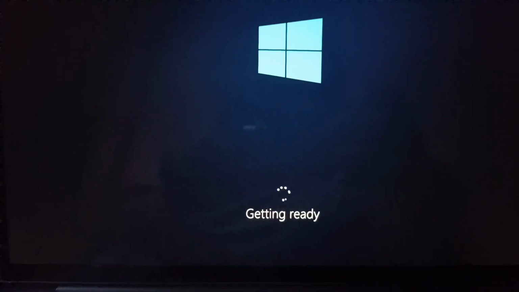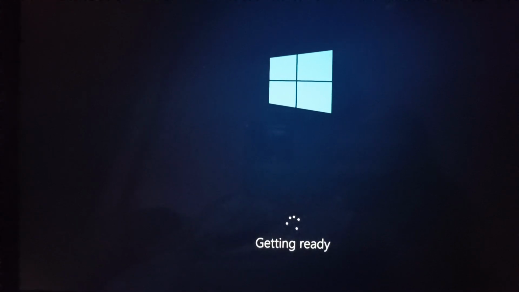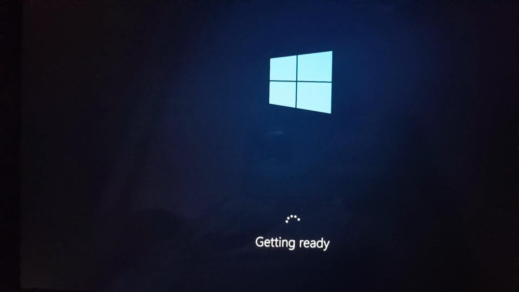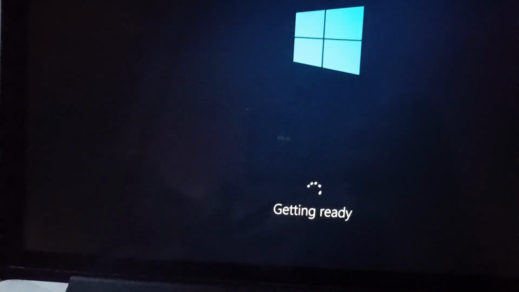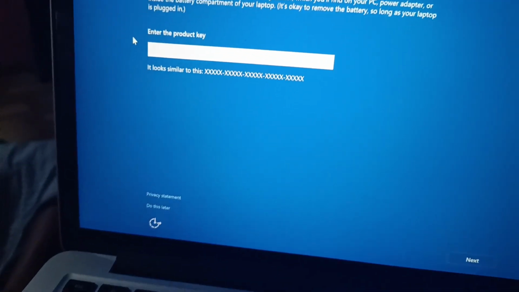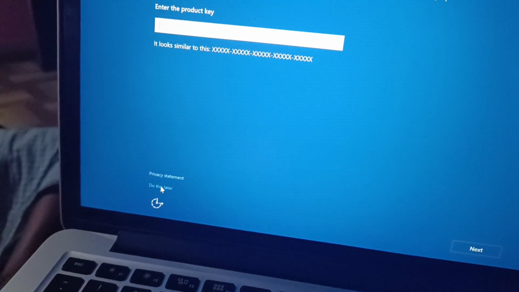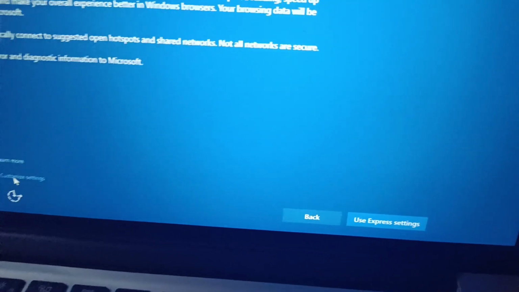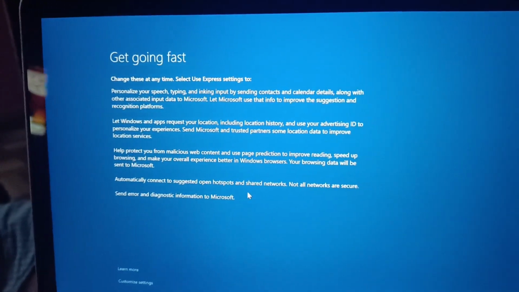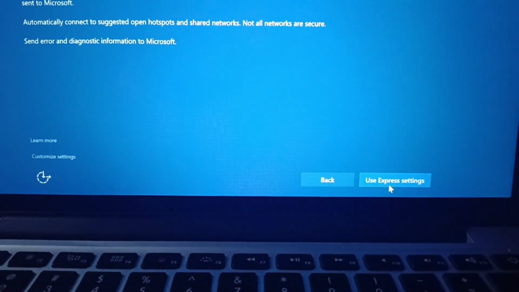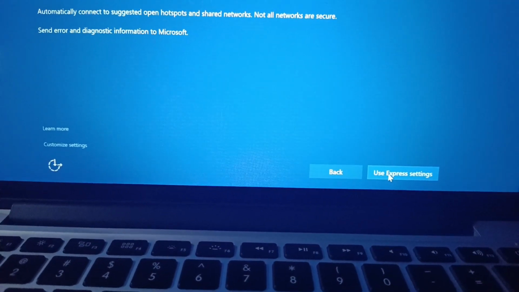Look at this green bar, it's coming near. As almost we are done now, getting ready for Windows, and that's it. Very simple process. You can easily install Windows on your Mac OS, MacBook. Now here you can see that it's asking for a product key, so we will skip this. Okay, do this later, and then you can see here next, so just do this later. Okay, for this just use express settings over here.